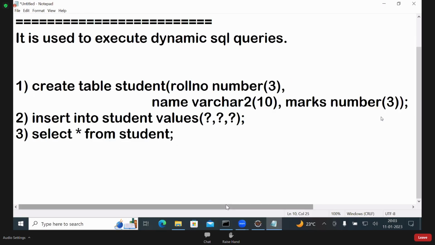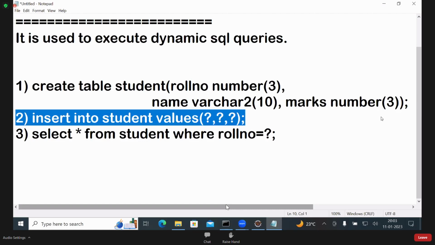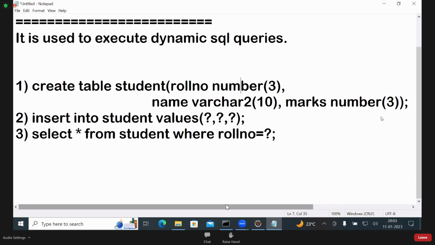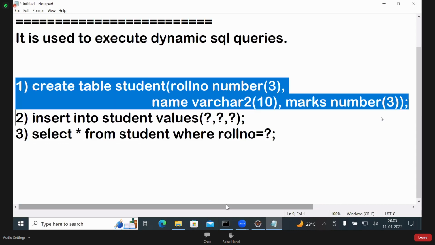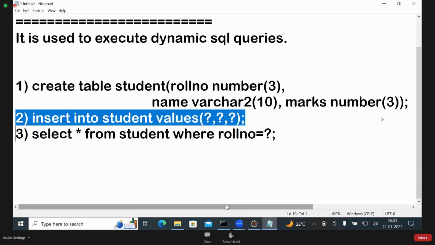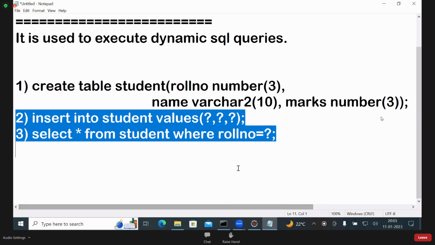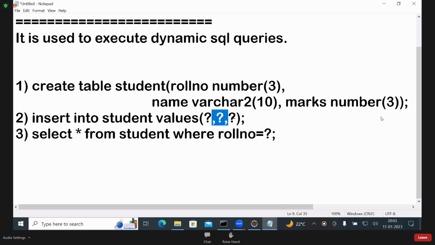Suppose select star from student where roll number equal to, suppose 1. In place of 1 write question mark. Like this you can write a question mark, so now this is called dynamic. But this one, dynamic is not possible. Here values are not there, it is table creation only. So this one you can make it dynamic, this one you can make it dynamic. Now what we have to do? We have to fill the data. After filling the data, the query is executed.